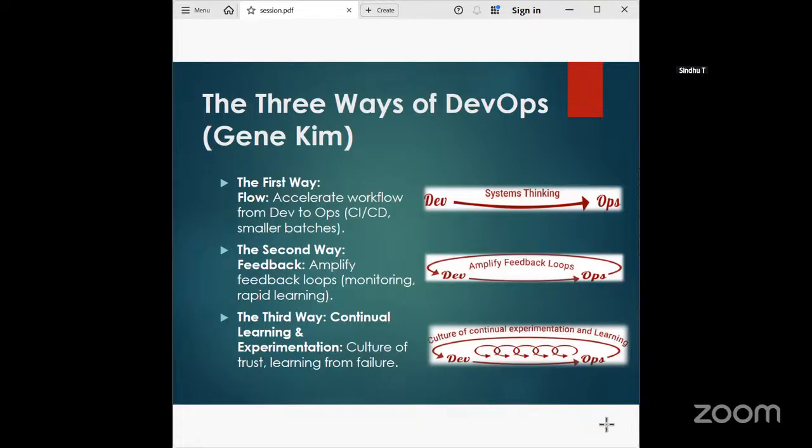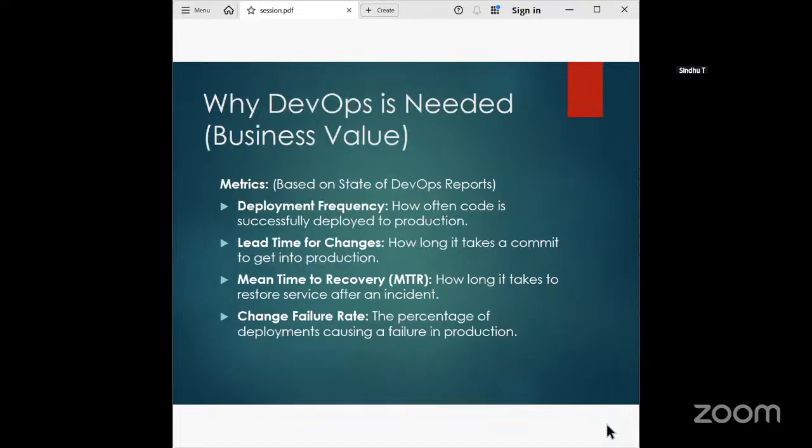Okay. So why do we need DevOps first? Why does it matter? The results of adopting DevOps practices are not abstract. They are quantifiable business advantages. The State of DevOps report consistently shows that high-performing organizations deploy code several hundred times more frequently than low performers. Based on that, we can say why DevOps is needed in the business, why it is required.